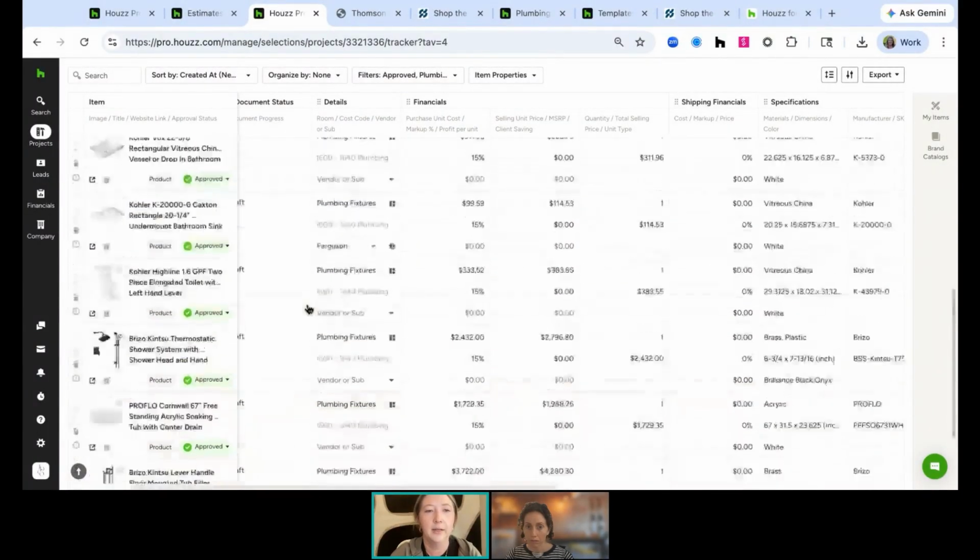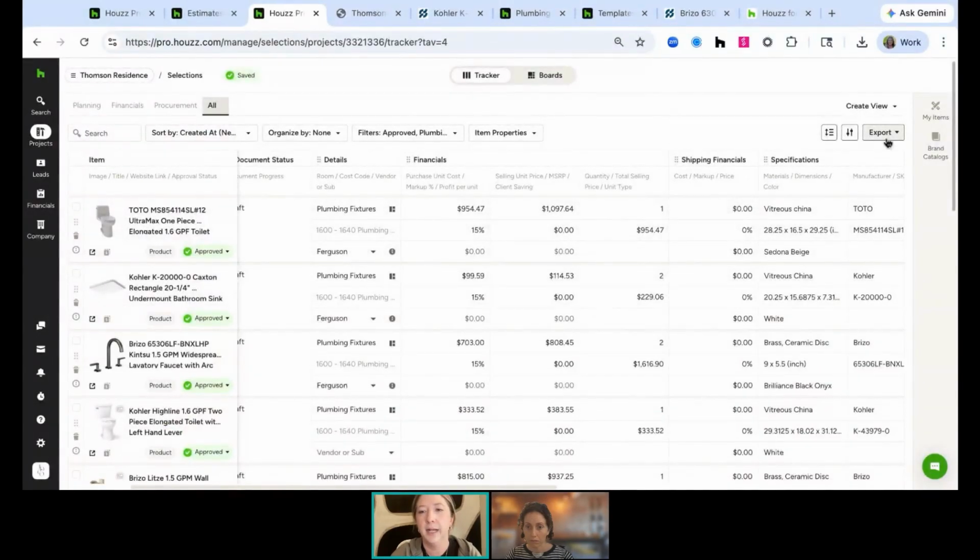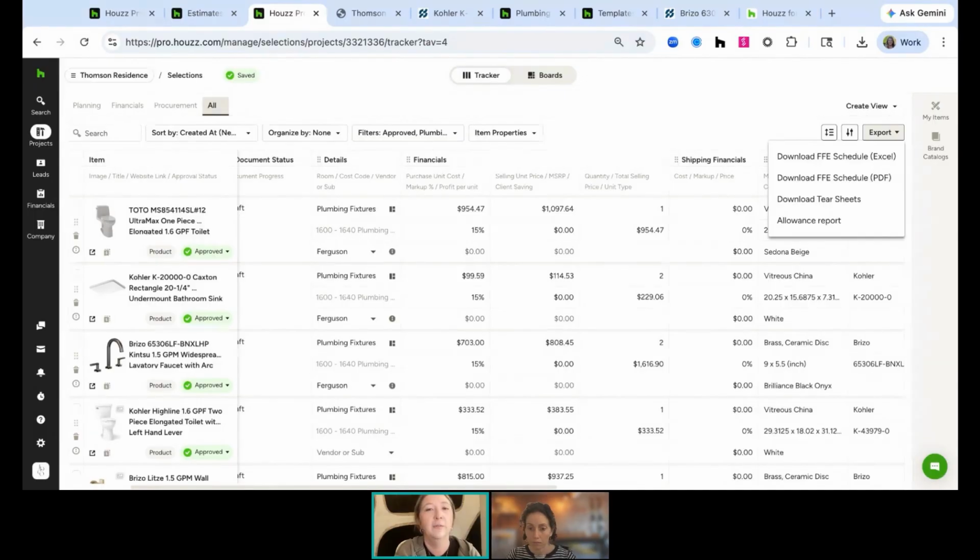So I'm going to uncheck that guy, and then I'm going to hit this export button over here. Now, there's a few ways that you can export it. The first way on the list is by Excel. So that's going to be more like the traditional schedule you've probably been receiving for years from designers. You can definitely go that approach if that's what you're most comfortable with.